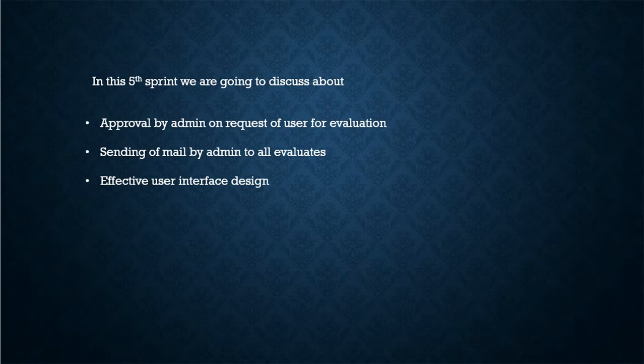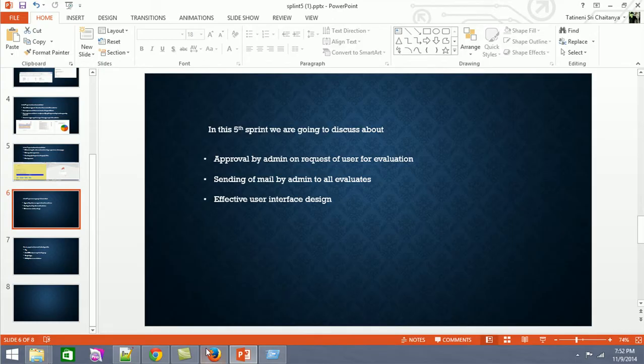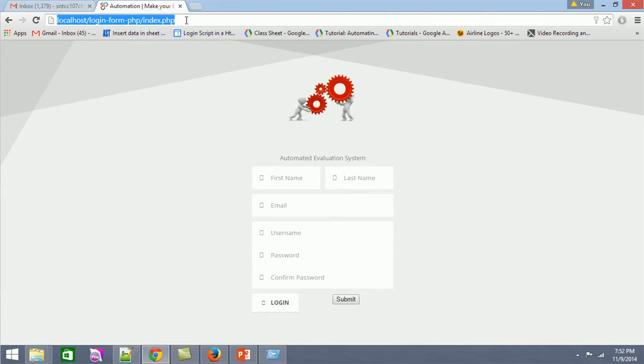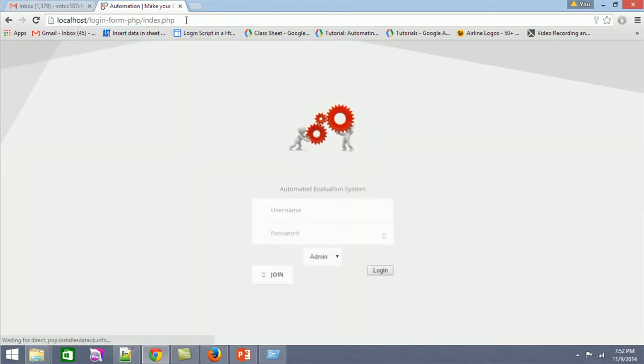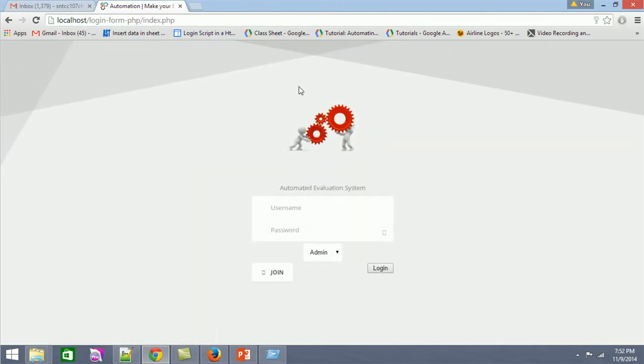In the previous sprint, the user interface was not so interactive. Now we have designed a new user login form. Let us see the new user login form. I think this will be a very effective one.